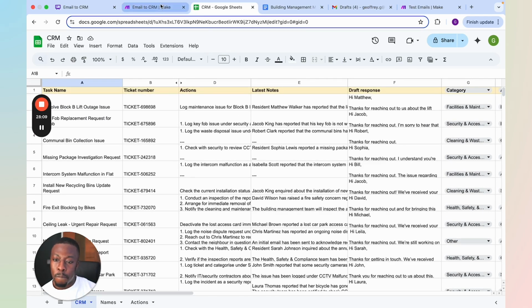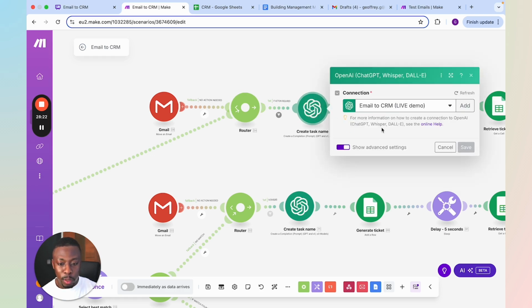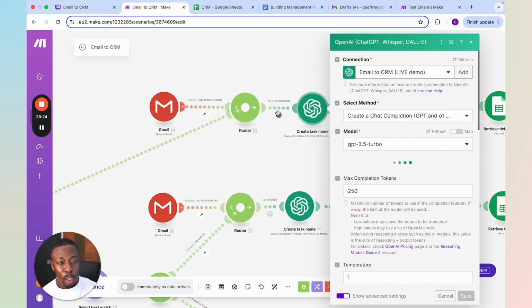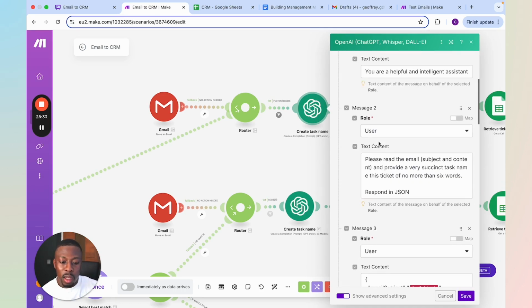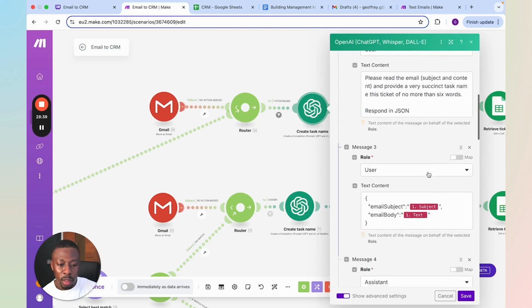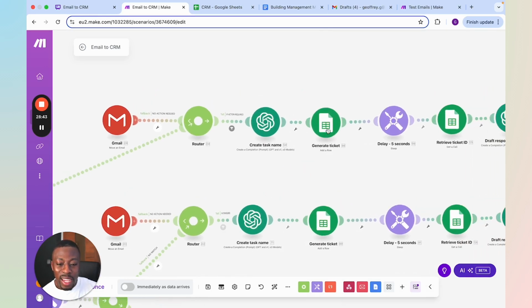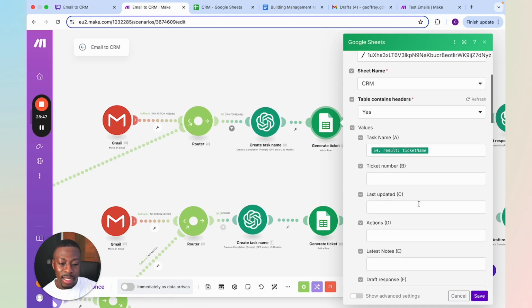So it's going to generate a task name. Once we determine that action is required, we've got a new ticket here. This is where I've used 3.5. I think this is a very simple task, and all I've said to it is read the email and provide a task name, no more than 6 words. I don't want War and Peace on this. That'll be the ticket name, and then we can add that ticket to a new row.